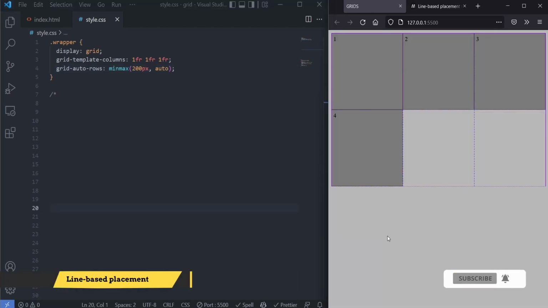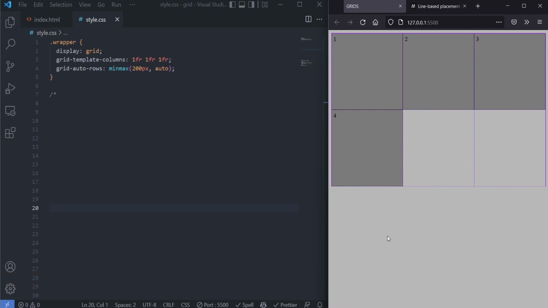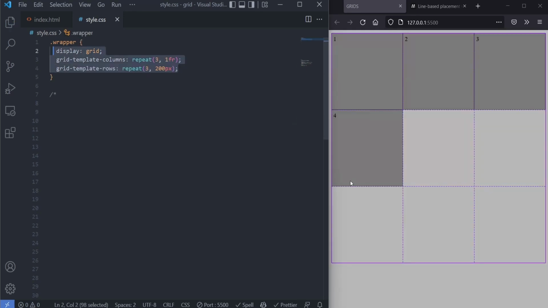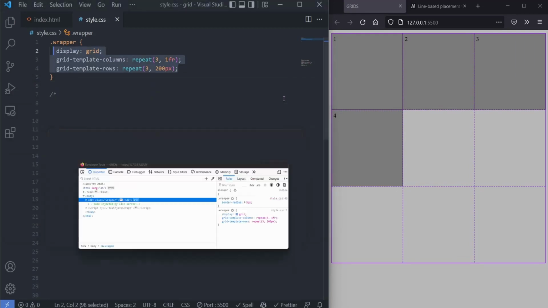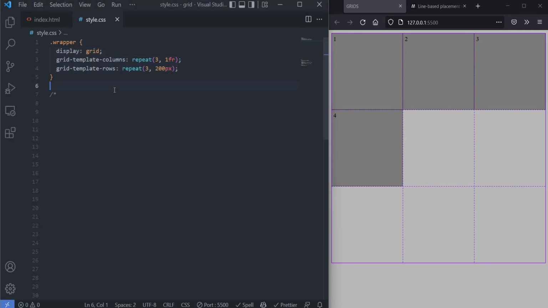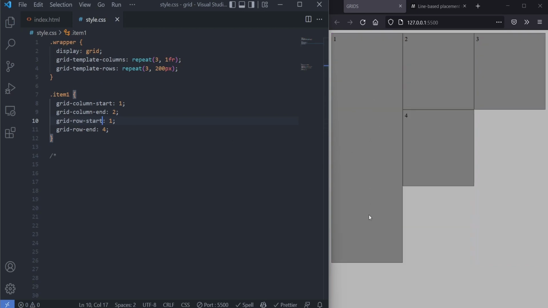Now let's check out line-based placement in CSS Grid. Let's say we have defined a grid like this. So we have defined a 3x3 grid, and we have four items. You can see this grid because I have highlighted that in the inspect mode. Next, let's say we want to make our grid item 1 occupy a space from here till here. So this is where we use line-based placement. That can be done using a property like this. So as you can see, it's occupying the whole space here.